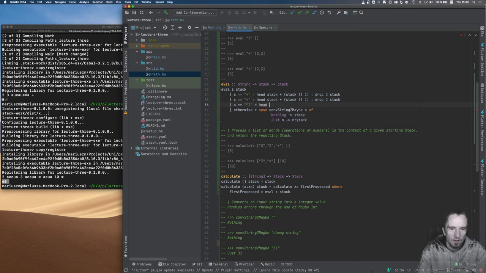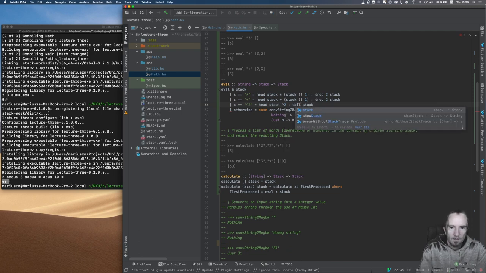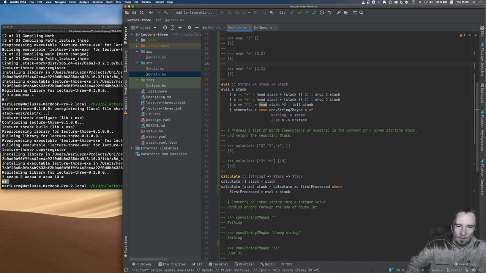So we say head of stack, power of 2, and concatenate it with the tail of the stack. We take the first element of the stack, calculate its power of 2, and attach it to the tail of the stack, which is the stack without the first element.